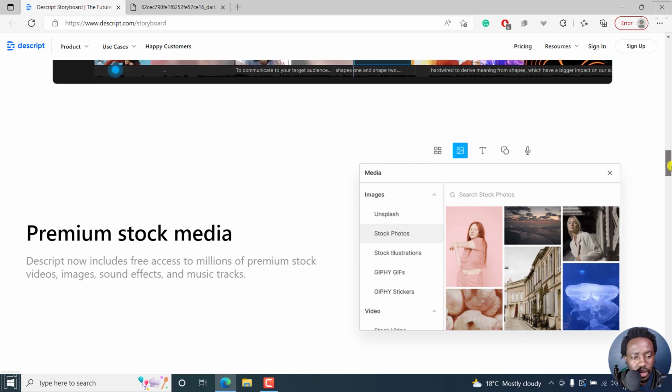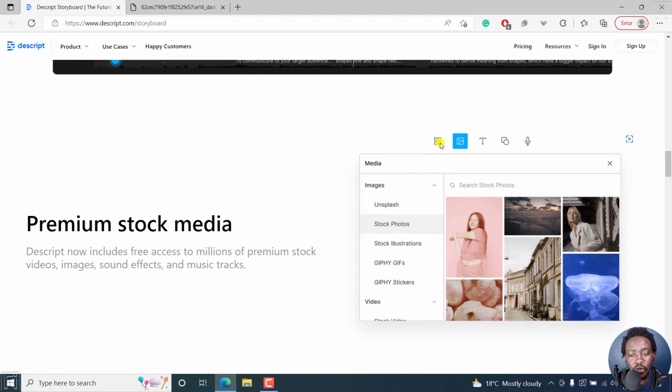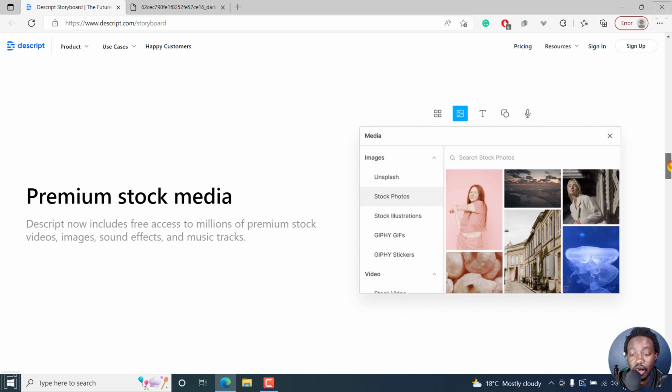So we can actually now go down a little bit from the insert toolbar. You have the option to use premium stock footage, and this is from companies like Unsplash. You'll see also GIFs, videos, audio effects, sound effects, and that is the whole thing in between. It just includes free access to millions of premium stock videos, images, sound effects, and music tracks.